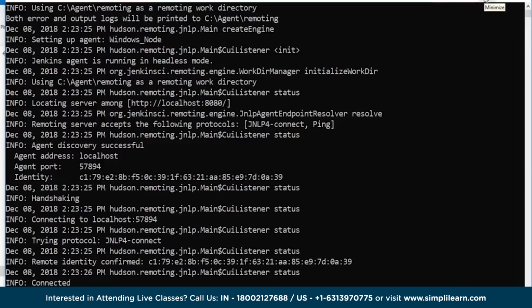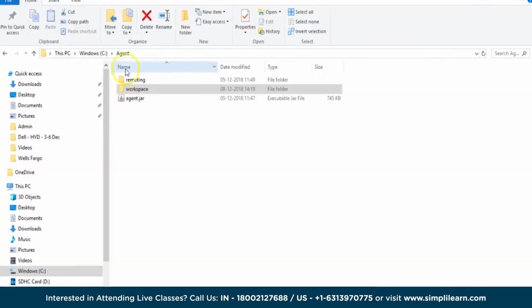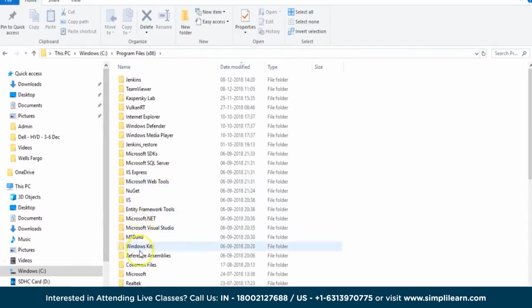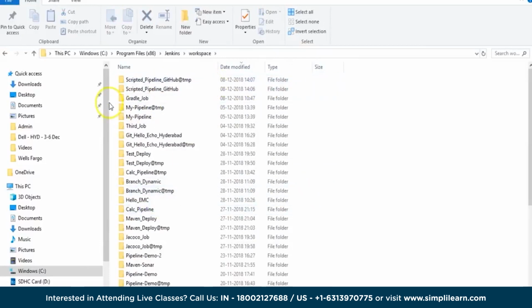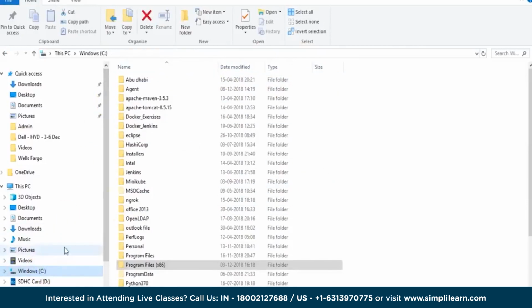For now, I don't have the luxury of starting my agent on a different machine. So my agent is running on the same machine, but the agent's workspace is the SQL agent folder, while my primary Jenkins server has its workspace out here, in SQL program files 86. This is the workspace of my Jenkins. I hope you can differentiate those two.